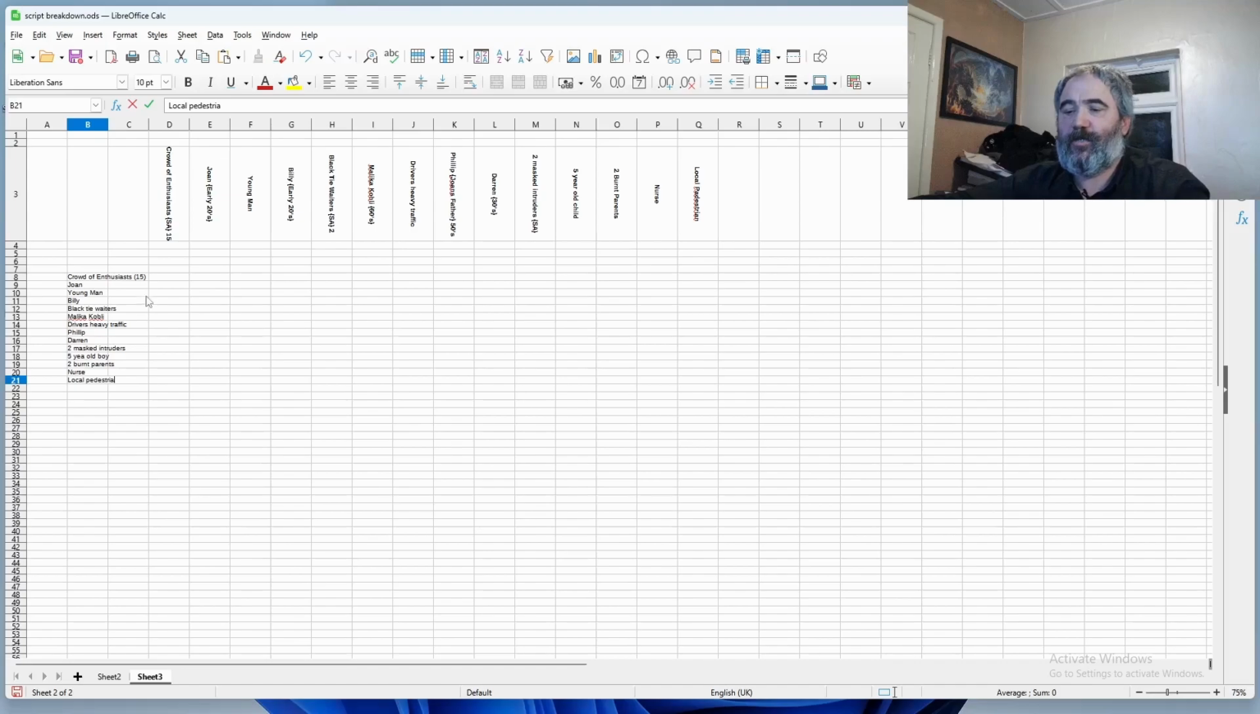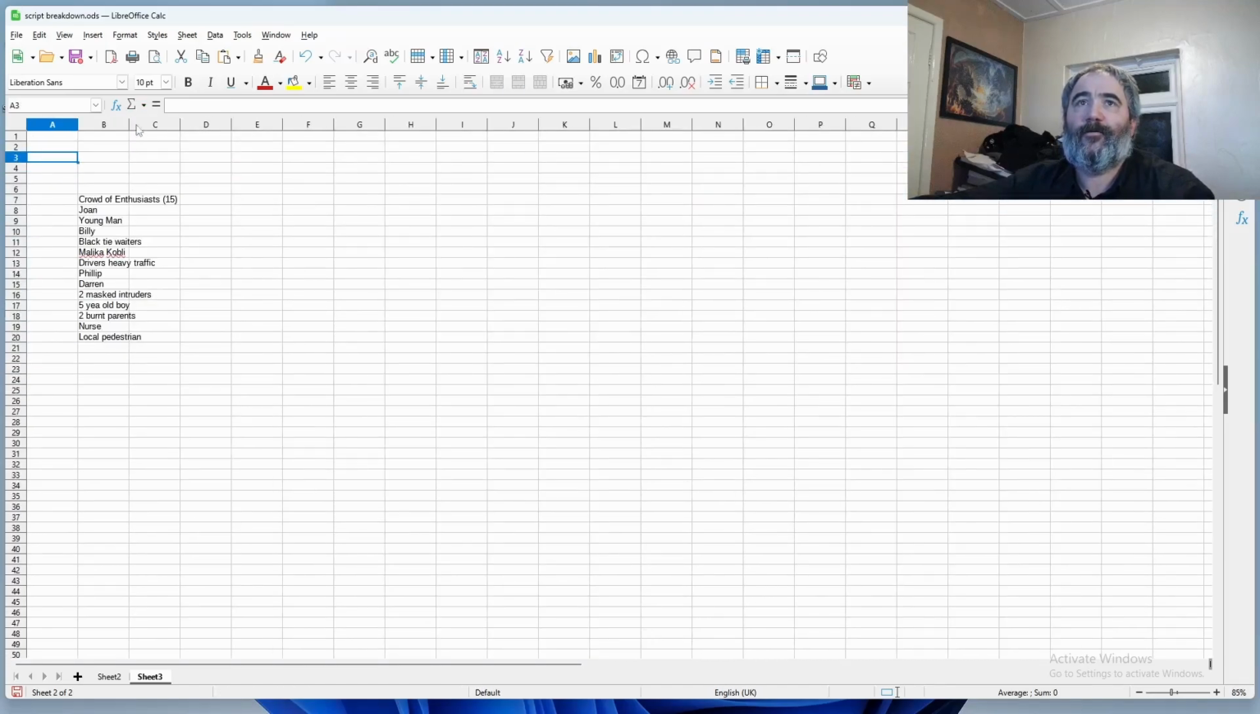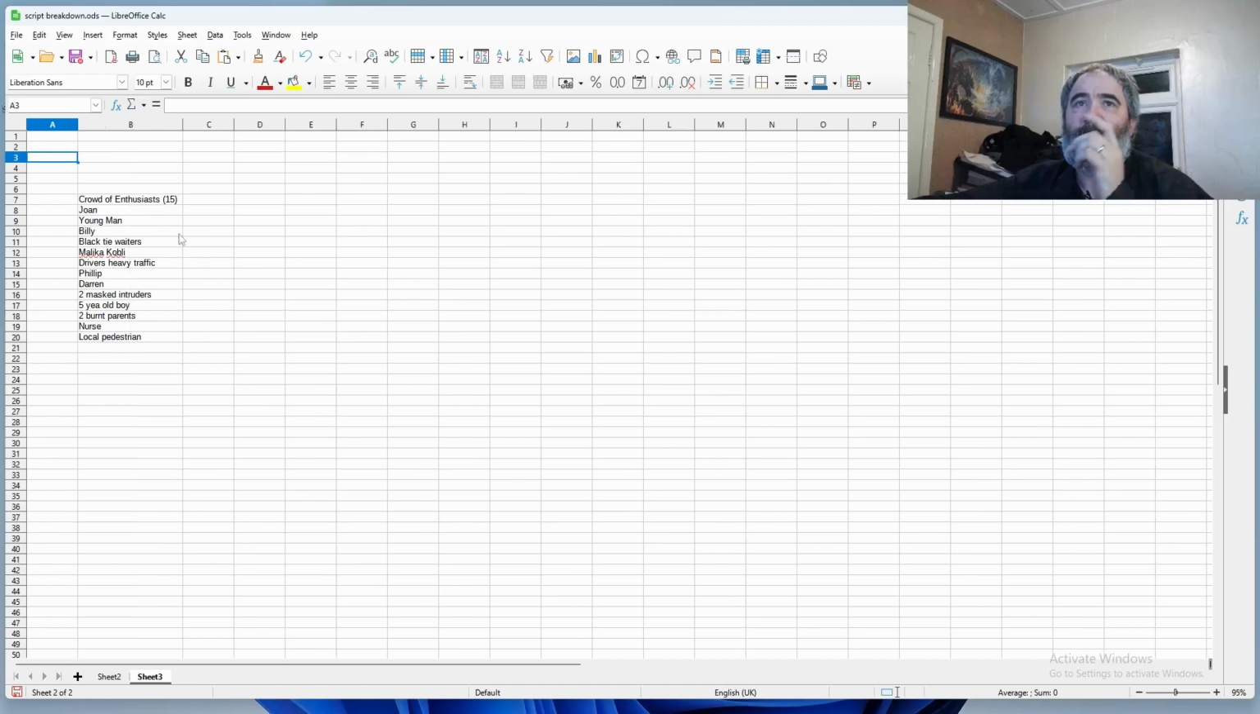Alright, so I've just created that list, so we'll get rid of this now. So you can see exactly what we need here. The black tie waiters, there's 2 of. Drivers of heavy traffic, we can use the crowd of enthusiasts. Okay, so we've got the number of people. So now what we need to do is mark up the number of days required, and then mark up the number of hours required.